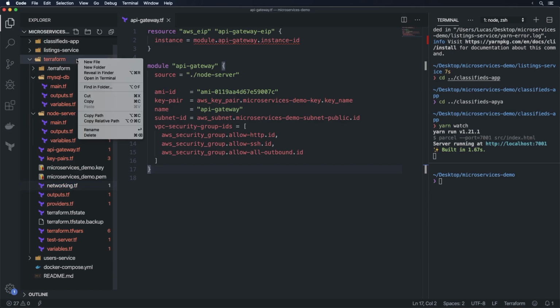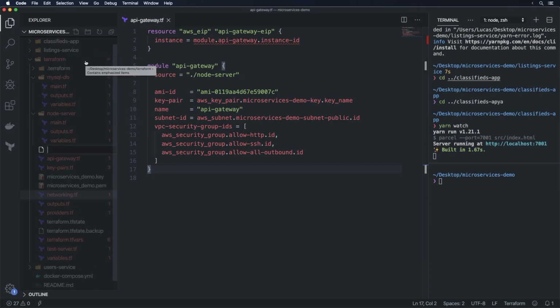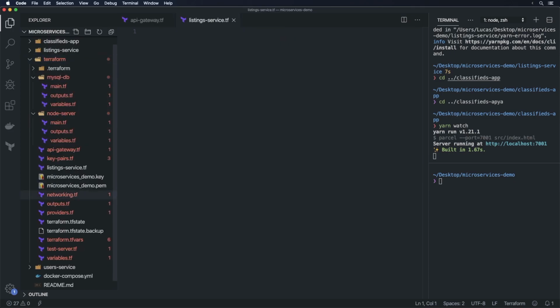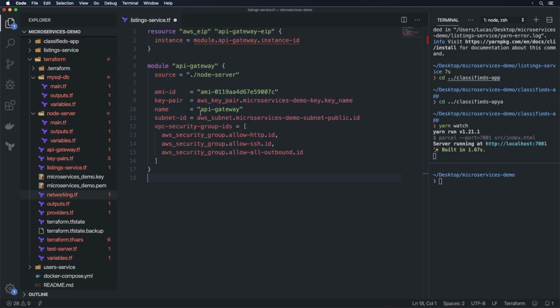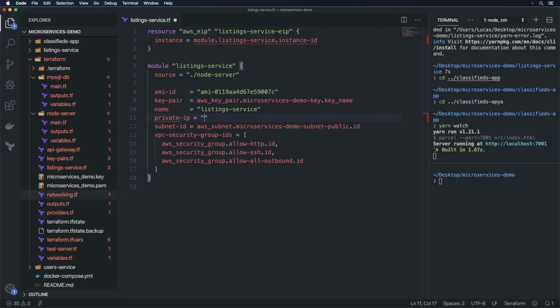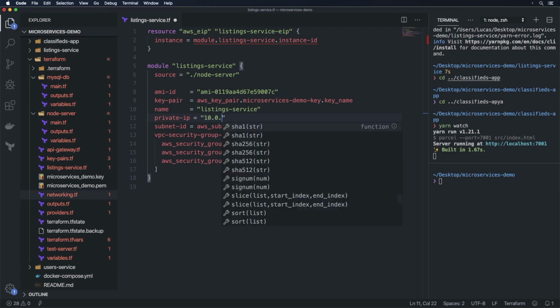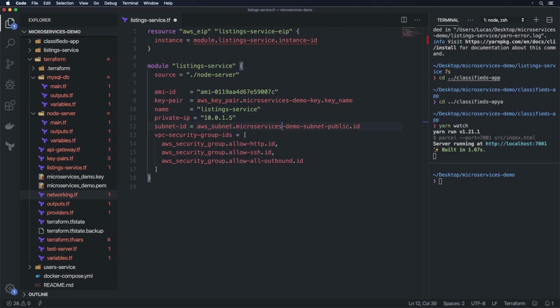Now what we're going to do is go into Terraform again, create a new file, and this one we're going to call listingsservice.tf. So this is going to contain all of the stuff for our listing service. Let's grab everything we have for API Gateway and paste it inside of here. Now we can start off with this, just grab the API Gateway word here and type in listings service instead. We keep the same AMI ID here, the same subnet ID, all of that, but we also specify a private IP. And this one we're going to use 10.0.1.5. And for the subnet ID, instead of using public, we're going to use private 1.